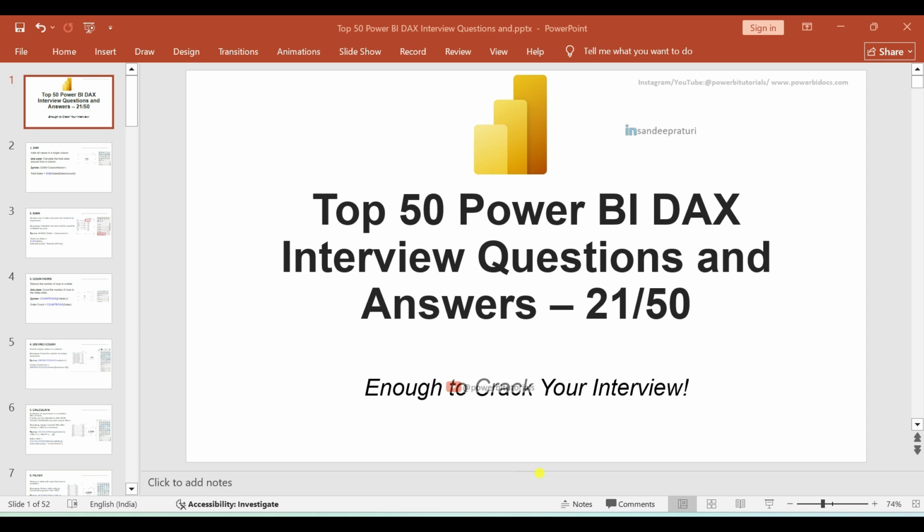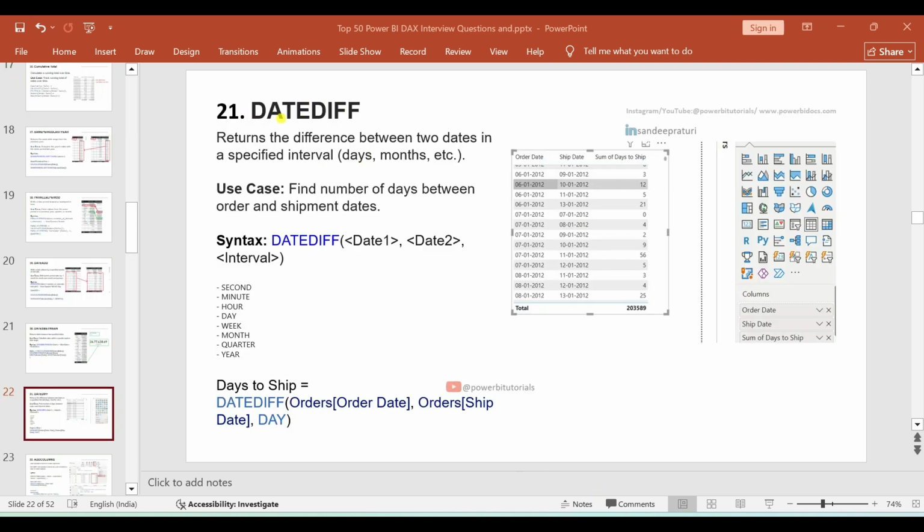So let's begin. 21st DAX function is DATEDIFF. As name suggests, DATEDIFF means date difference. See the definition, returns the difference between two dates in a specified interval. Here interval can be second, minute, hour, day, week, month, quarter and year. What can be the use case? Find number of days between order and shipment dates. See the syntax, DATEDIFF. It supports three parameters, first date, second date and interval.